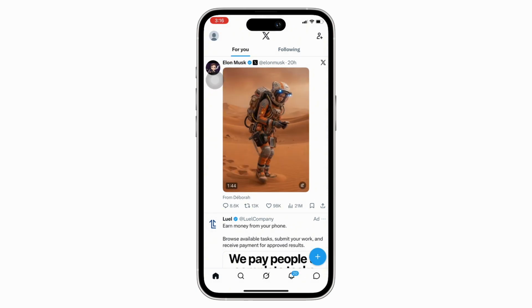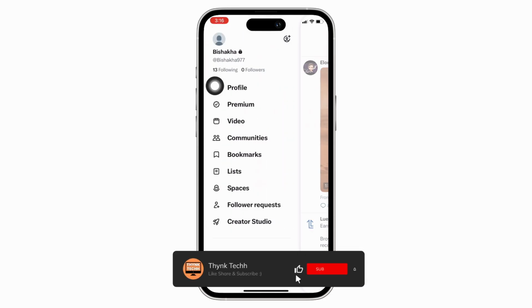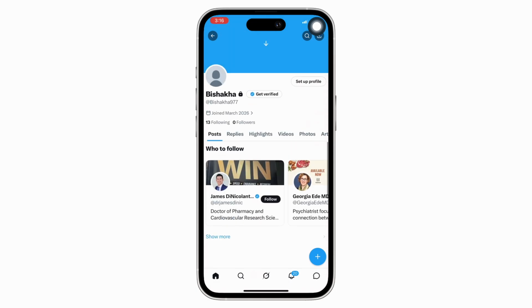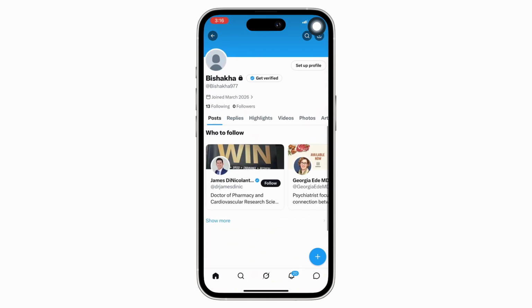Now, firstly, tap on your profile icon on the top left of your screen and then tap on the profile option you see here. Further, go ahead and look for any content that might be sensitive or against Twitter guidelines. And just in case you find anything, go ahead and remove the suspicious post and delete those posts immediately to help restore your account's visibility.